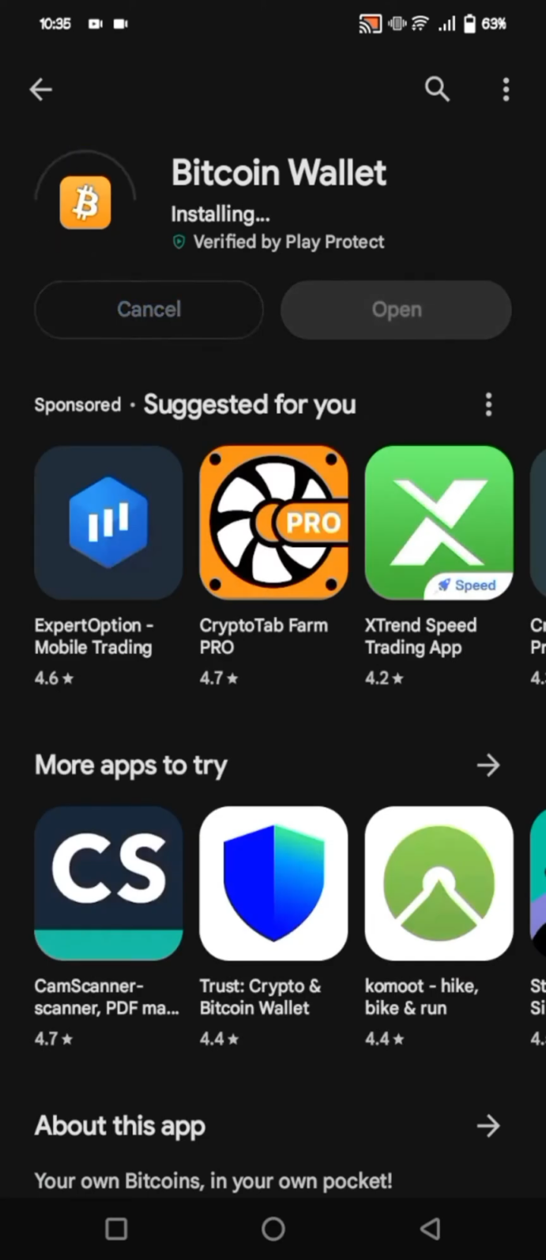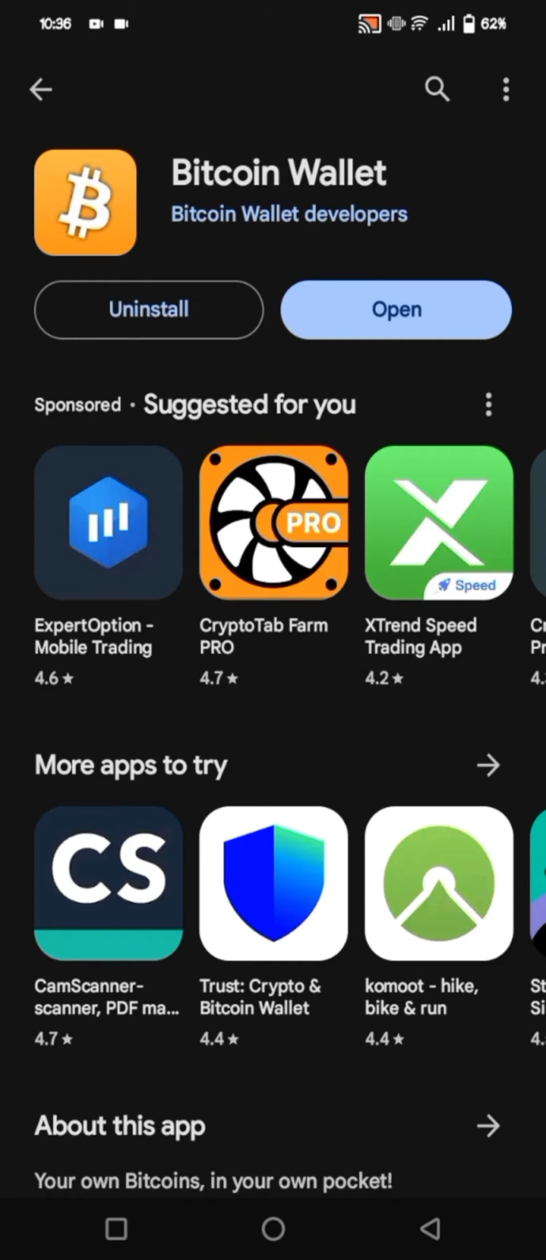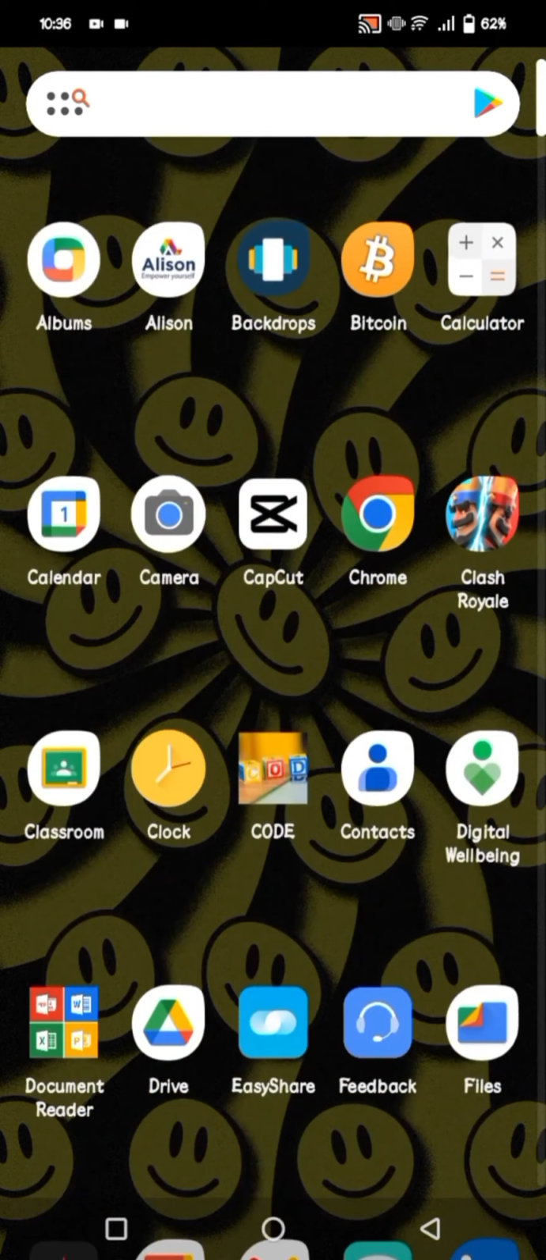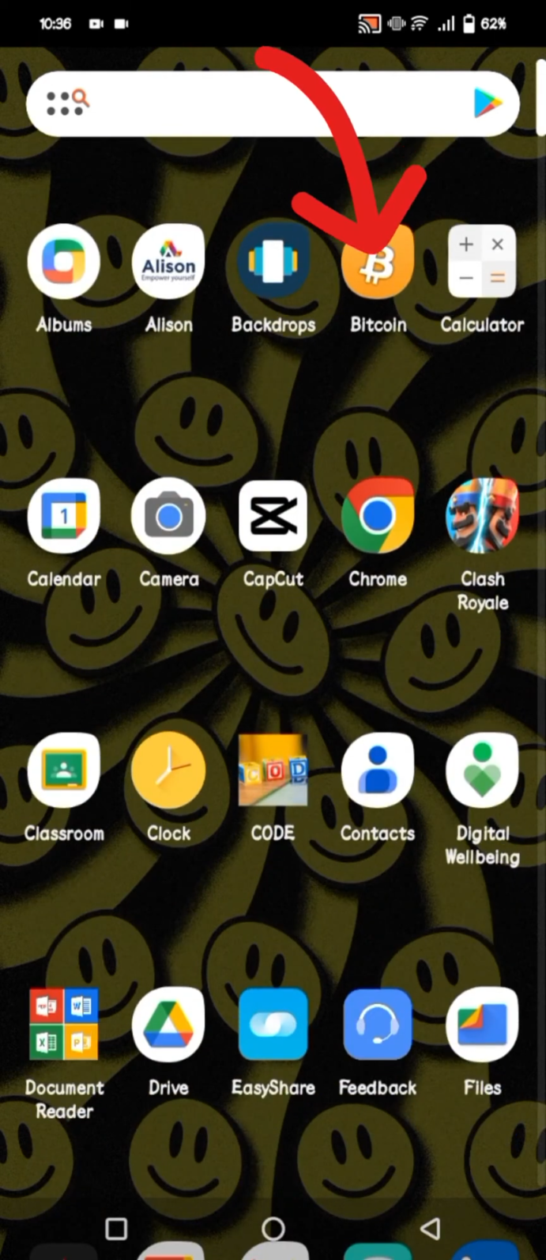You just need to wait for the installation process. Just have patience. As you can see, the download and installation process of the app has been completed in my device. Let's check out the app in the app section. And there it is. The installation task has been completed.